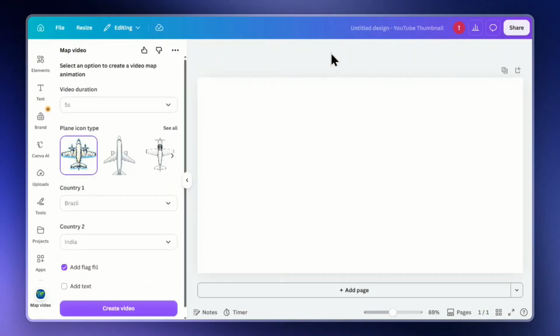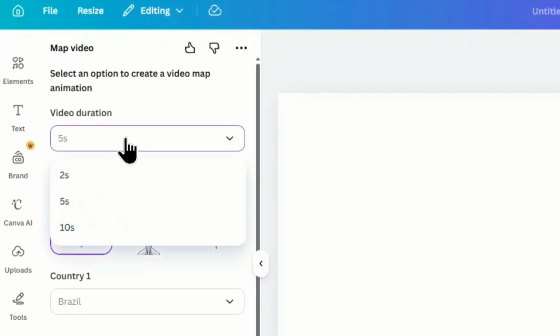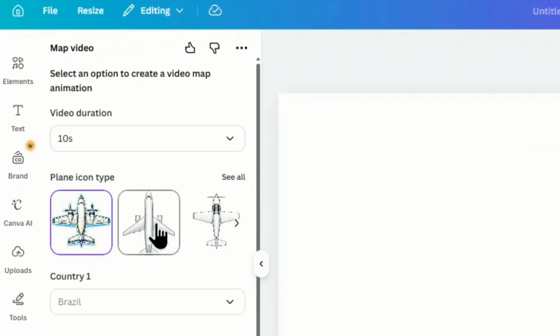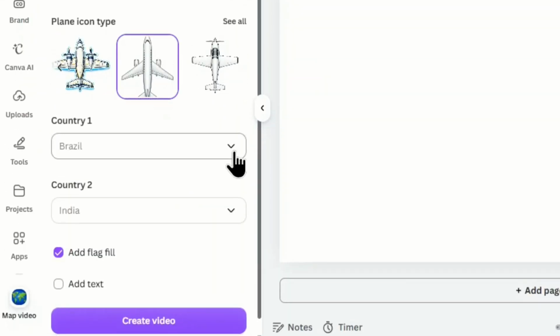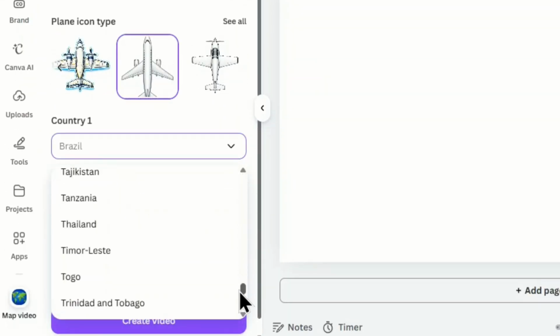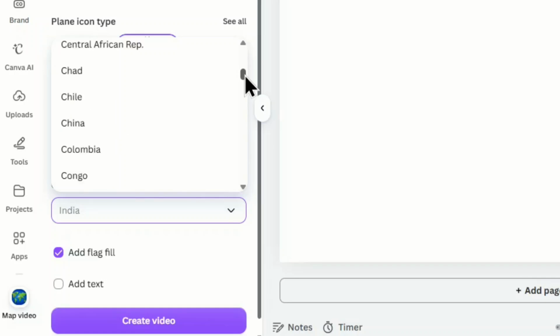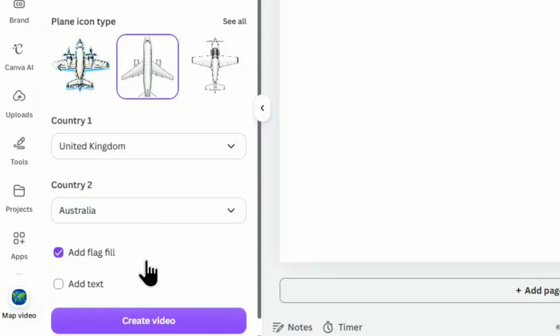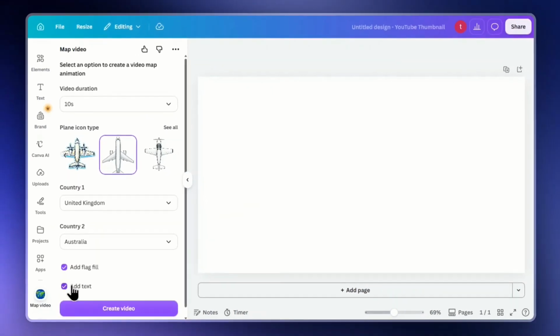This is where it gets fun. First, pick how long you want the animation to run. I'll go with 10 seconds. Then choose your plain icon style. I like this clean one right here. Now pick your starting country, let's say the United Kingdom, and then your destination. I'll choose Australia. Turn on Add Flag so the little flags pop up on the map too. There's also an add text option if you want labels, but I'm skipping that for now to keep it clean.